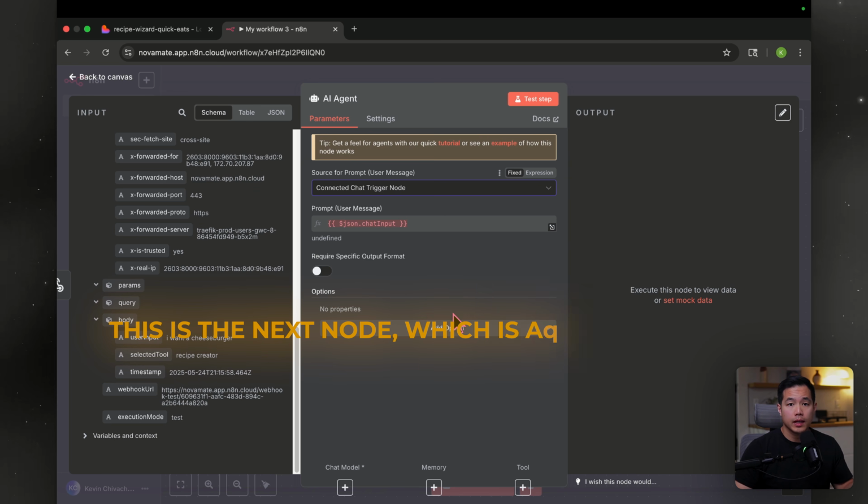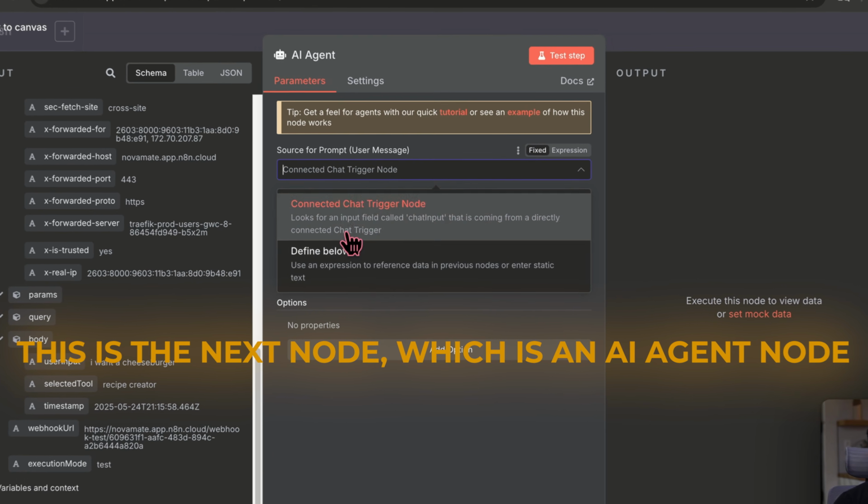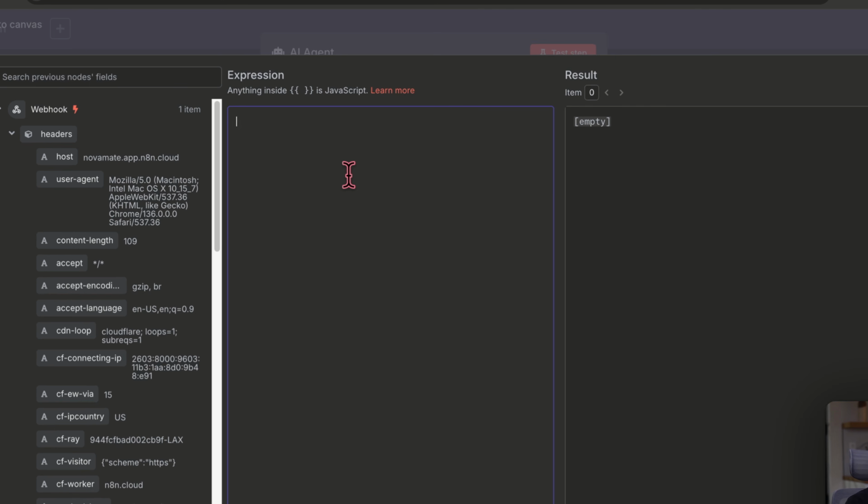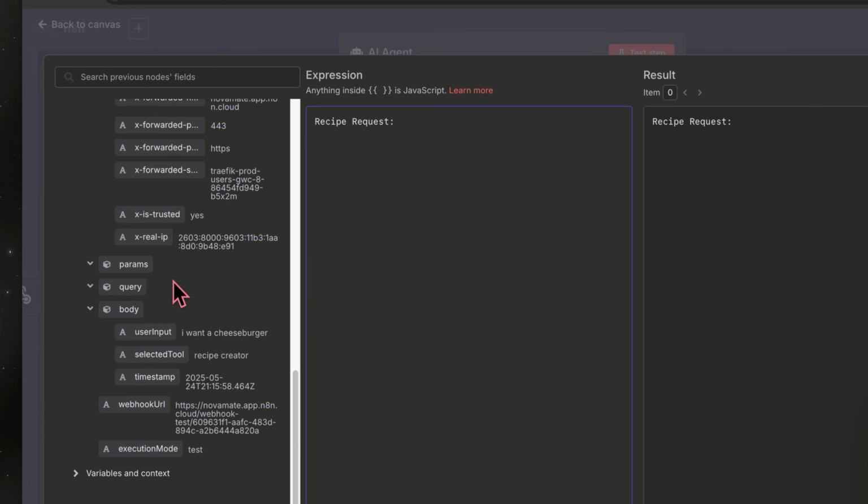By default, it's going to be connected to a chat trigger node. It's not, so we're going to change it and define it below. Make sure expression is selected, then we're going to enlarge it and add a simple user prompt. So I'll have it as recipe request, and then we're going to look over to our left, our input, and look for that request and just drag it over.